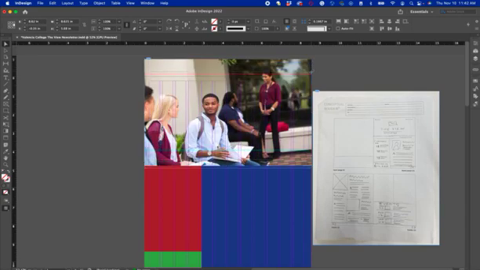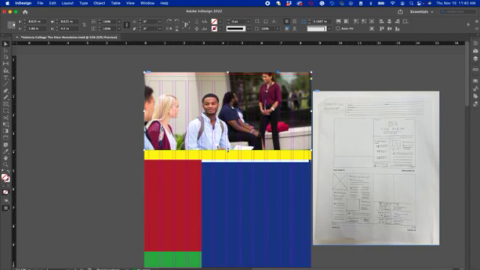So I'm gonna resize this. And I'm actually going to place another box on top because I want this to have a tint on it. So I'm gonna make a box, and the box is going to be the Valencia red.